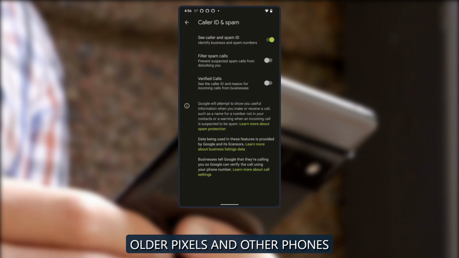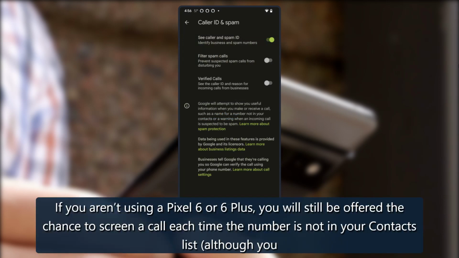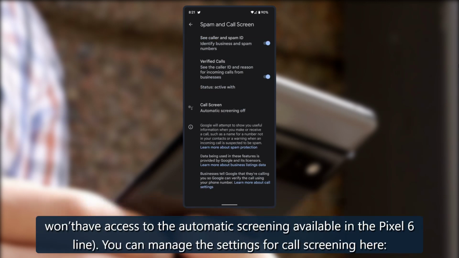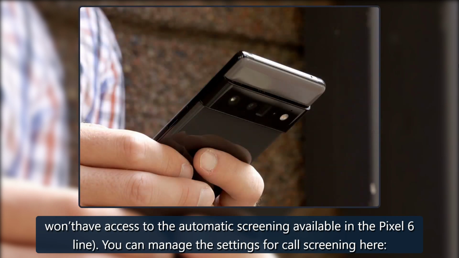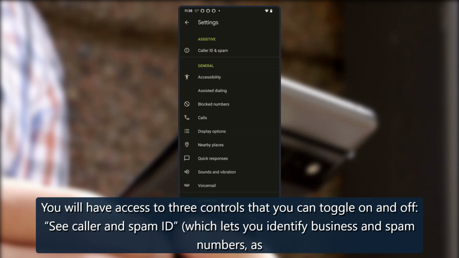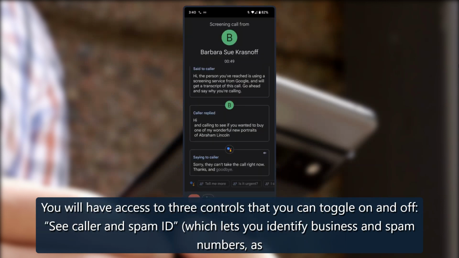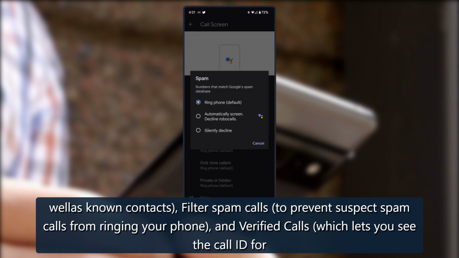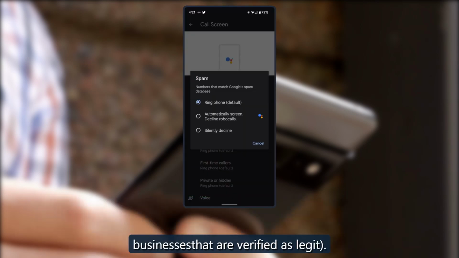Older Pixels and other phones. If you aren't using a Pixel 6 or 6 Pro, you will still be offered the chance to screen a call each time the number is not in your contacts list, although you won't have access to the automatic screening available in the Pixel 6 line. You can manage the settings for call screening here. You will have access to three controls that you can toggle on and off. See Caller and Spam ID, which lets you identify business and spam numbers, as well as known contacts. Filter spam calls to prevent suspect spam calls from ringing your phone, and verified calls, which lets you see the call ID for businesses that are verified as legit.